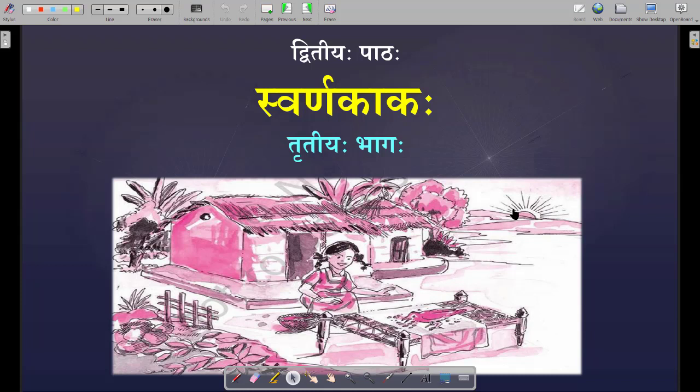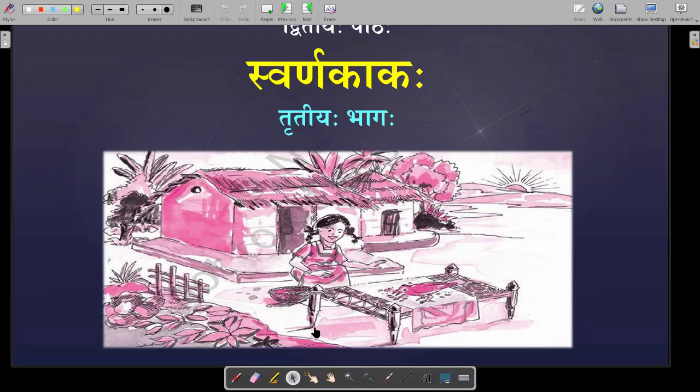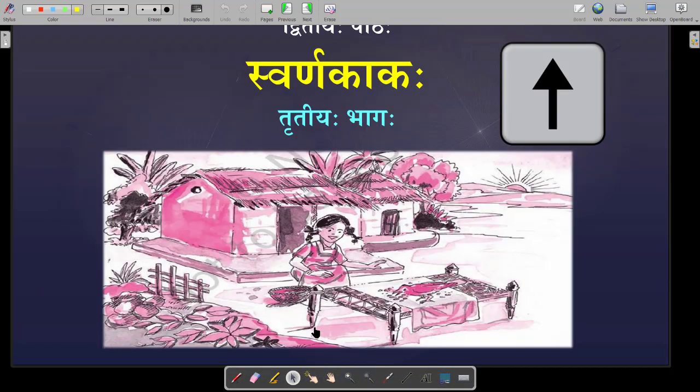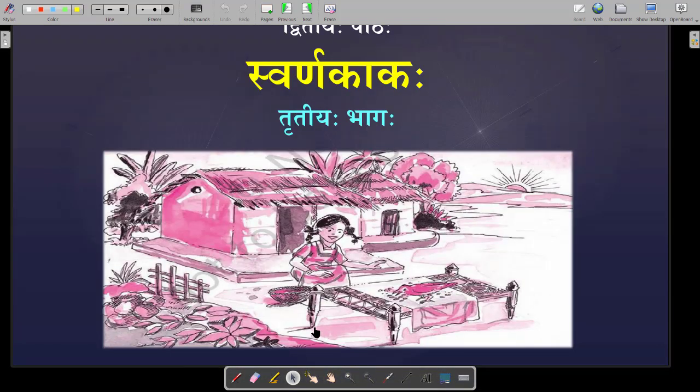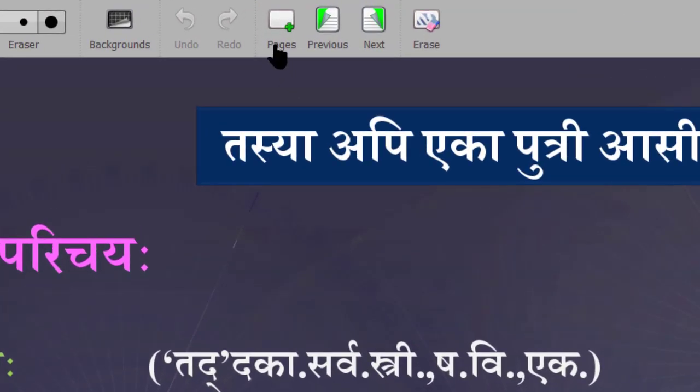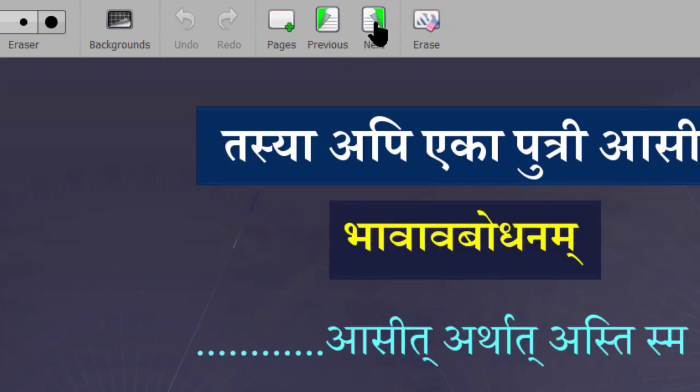Now when you teach children, by using the down arrow we can go down through all the slides. By using the up arrow you can go back to the previous slides. That is the benefit of this. Like a PowerPoint presentation, we can use the keyboard to go down and come up. And just at the top of this you can see a previous and next button. If you click previous, it will go back, and if you click next, it will go to the next slide.